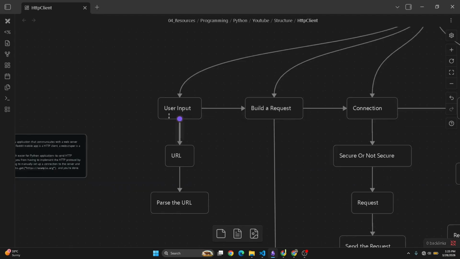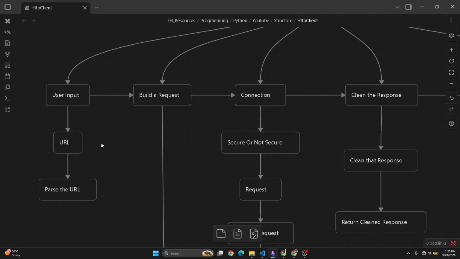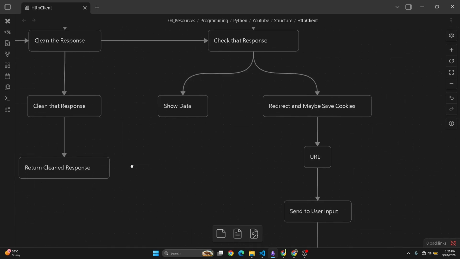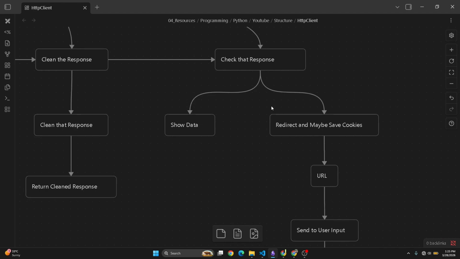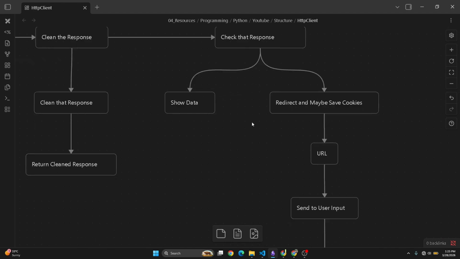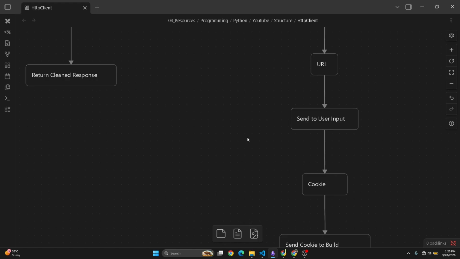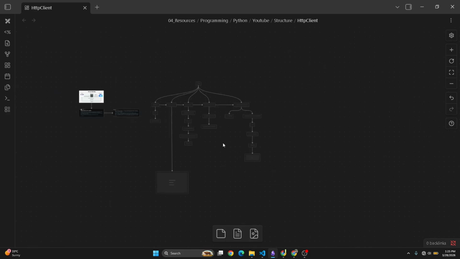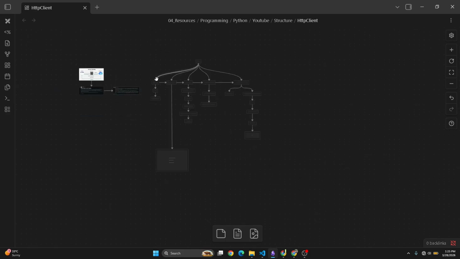Let's just see where we have reached. Okay, so now we have created this user input, this build request function, connection function, and clean the response function. Now we have to create this last function, that is check the response. It will either show data or it will redirect and save cookie. So a very tiny part of the project is remaining, but as you can see, it's looking beautiful, isn't it?